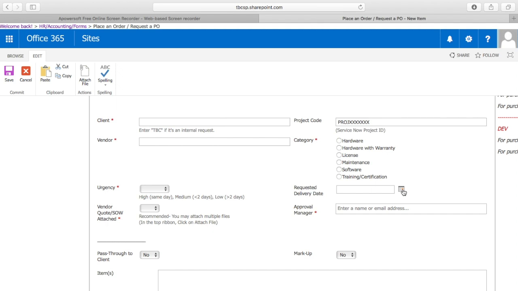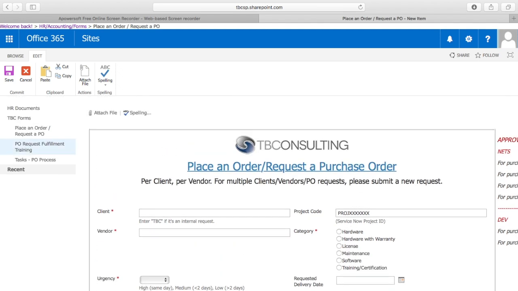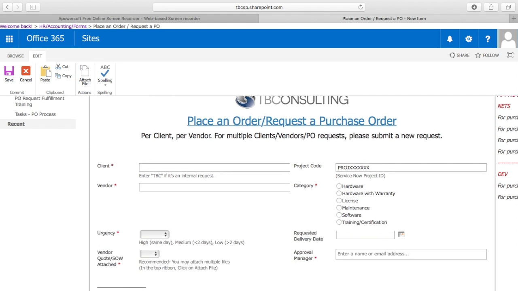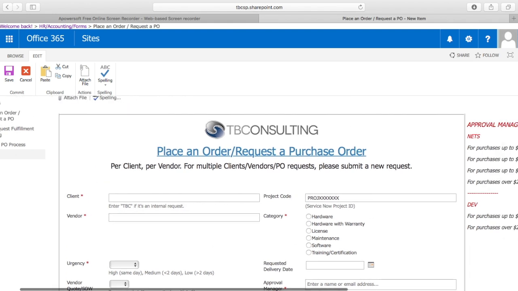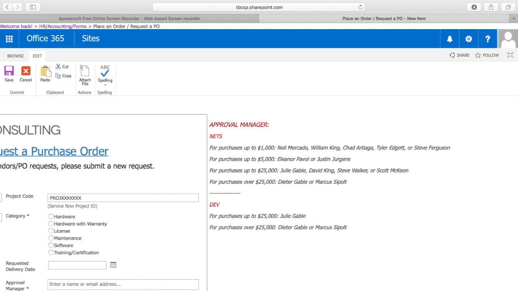Add the required delivery date. It is recommended you attach the vendor quote and/or the fully executed statement of work, and/or any other relevant documents. You may attach the documents by clicking either here or here. To select Approval Manager, a reference matrix is listed here. Please select the appropriate approval managers from the matrix to ensure your request is successfully processed.